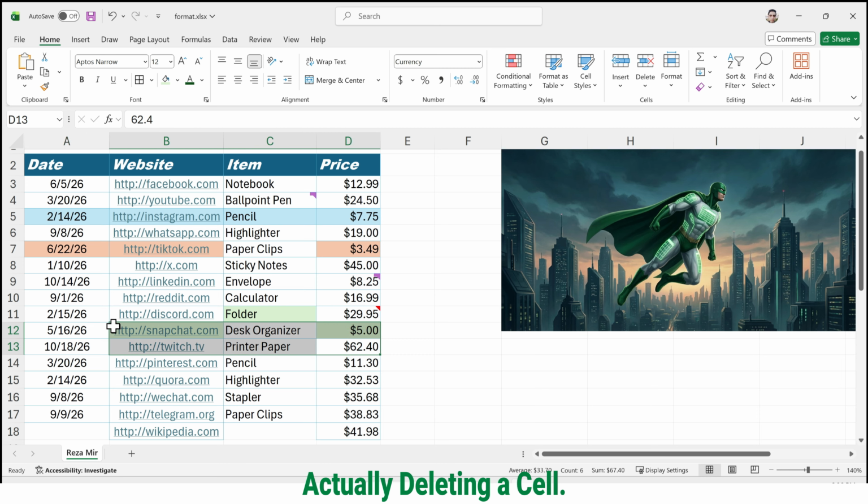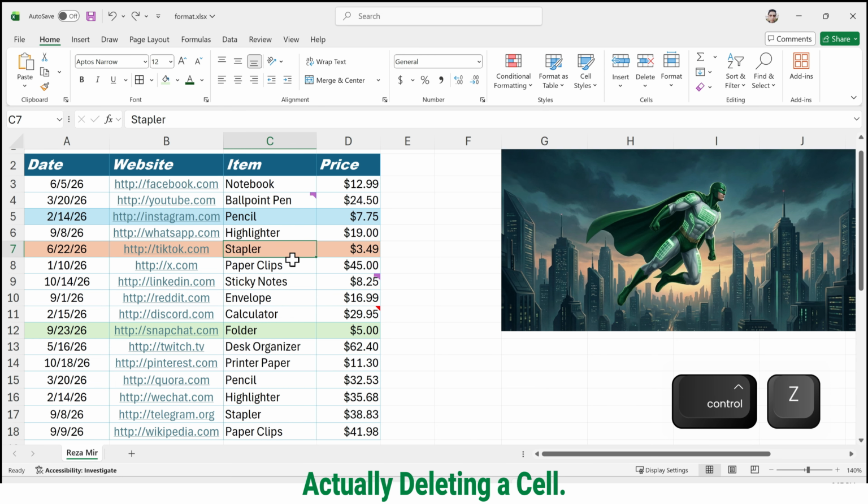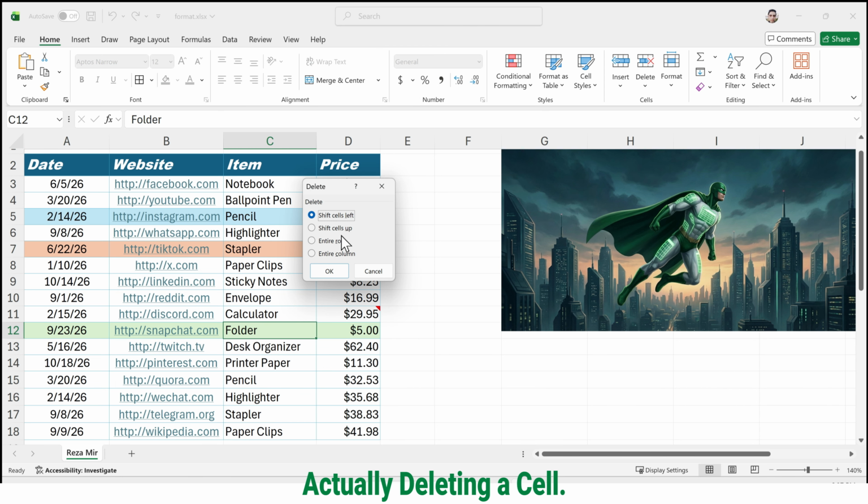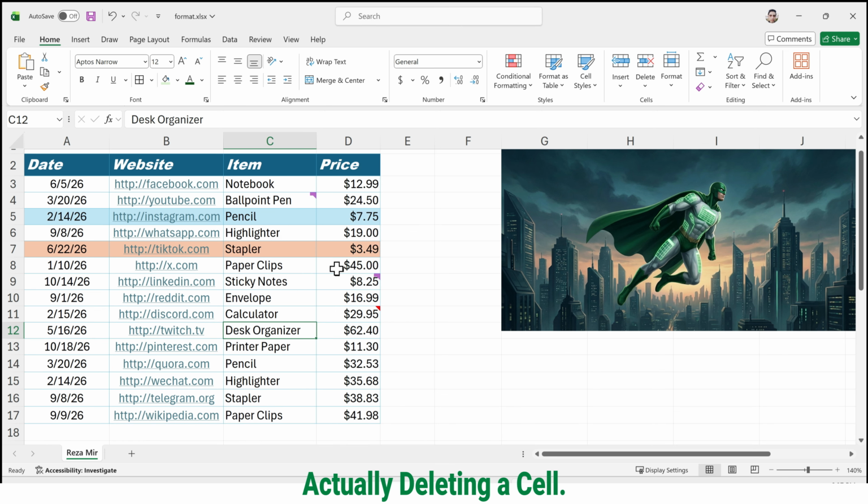For this reason, most experienced Excel users prefer to delete entire rows when they need to remove data from a table. It keeps everything aligned properly. Just be aware that the shift options exist because occasionally they're exactly what you need.